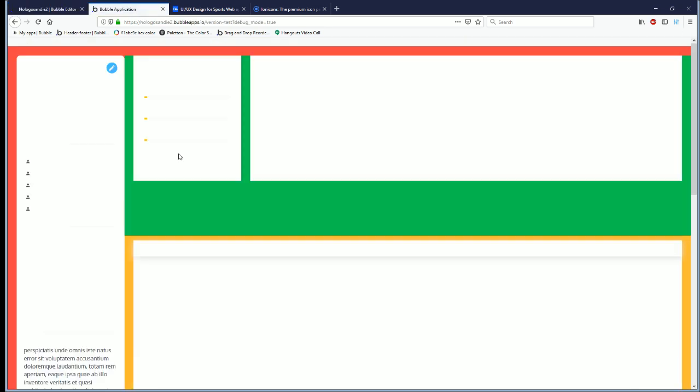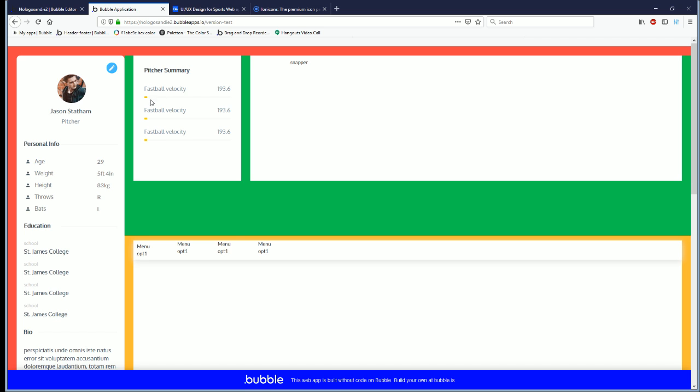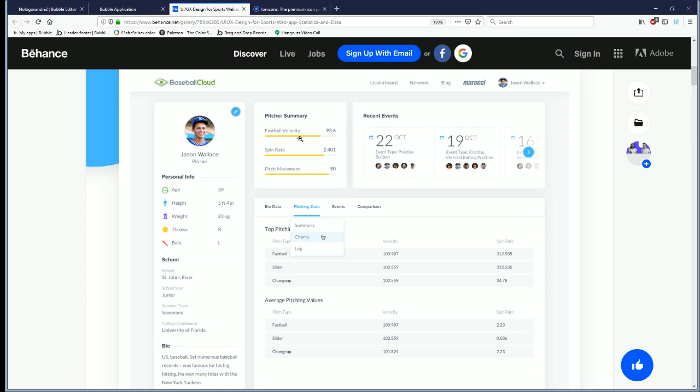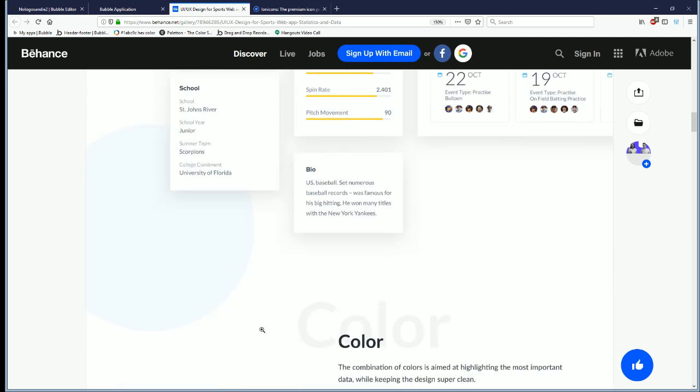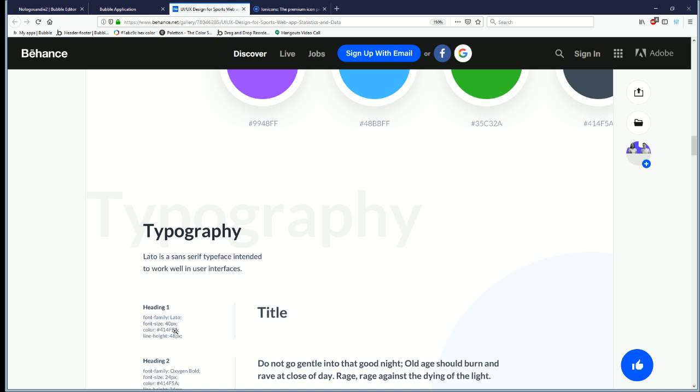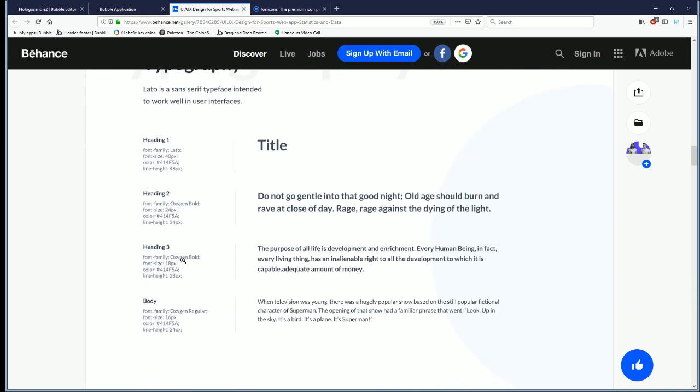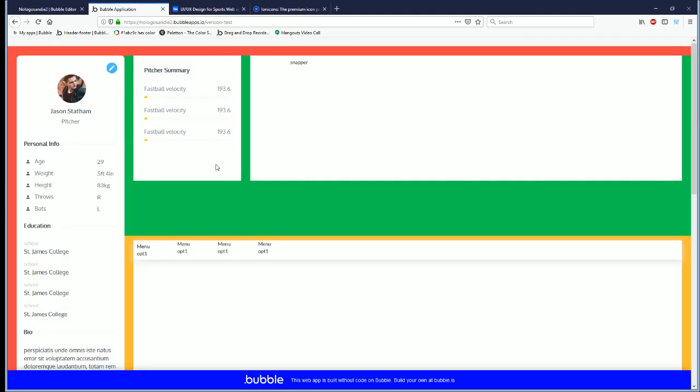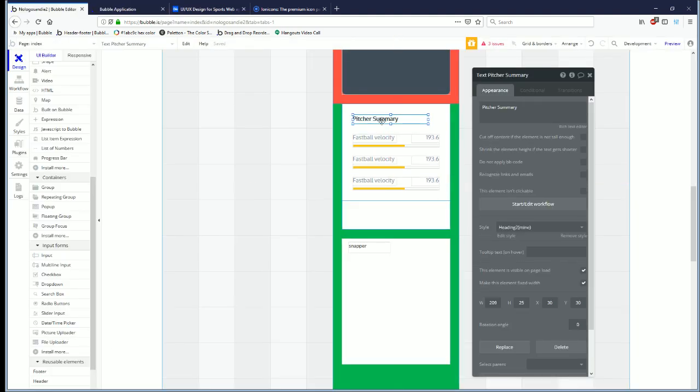The percentages you would get for, yeah, that looks about right. I mean, picture summary, it's big, and then fastball velocity, blah, blah, blah. It's the wrong font, though. Maybe they lied about the font that they used. There's some oxygen bold. Yeah, that's what I have. And it still doesn't look right.